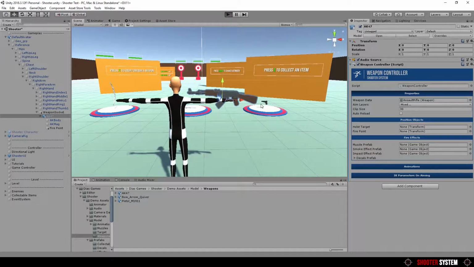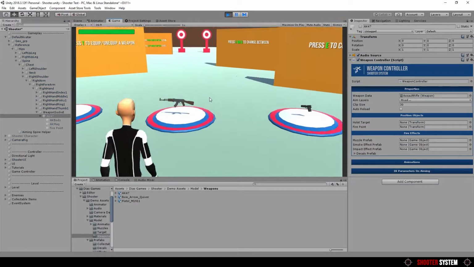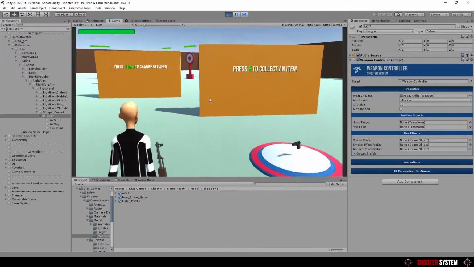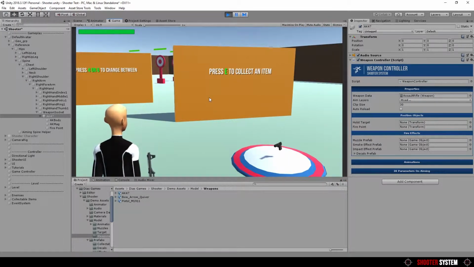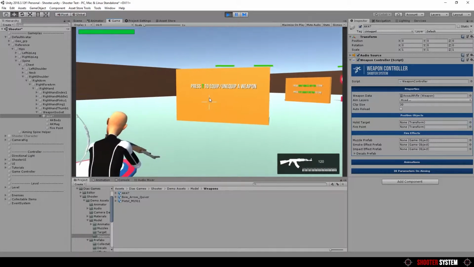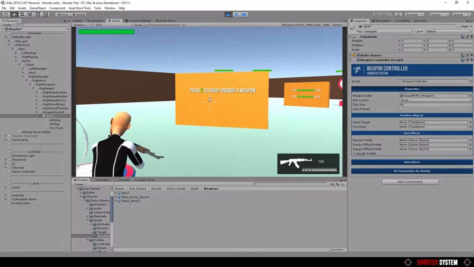You will start without a weapon. You can see that there is a rifle item in the scene. We are going to get it. Get rifle in the scene. Now, press T on keyboard to get weapon. It plays the animation we set in the previous video.